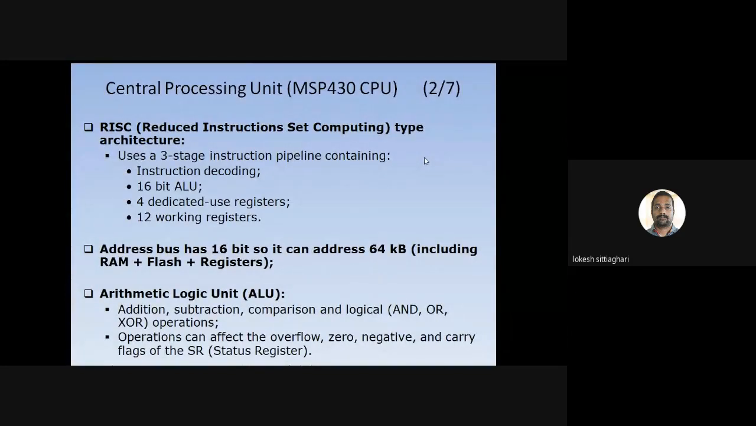If you mix up all these stages in parallel, then we have pipelining, which improves the speed of execution. So here we have three-stage instruction pipelining, and instruction decoding can be done easily and quickly. It's a 16-bit ALU, and we can utilize 4 dedicated registers for instruction execution, fetching, decoding, and execution. We also have 12 working registers.